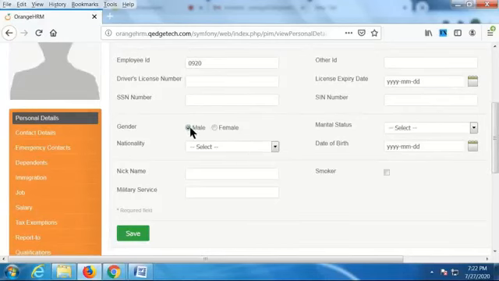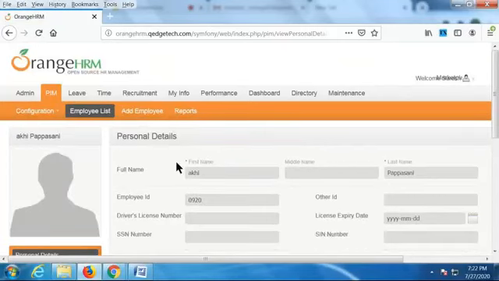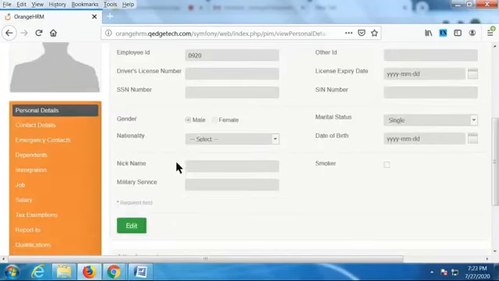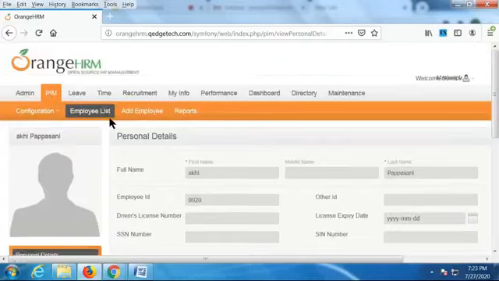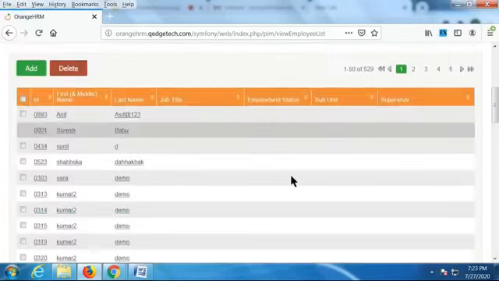I'm saving gender as male, marital status as single, nationality as whatever I'm selecting, and a nickname, and I click on the save button. When I click on the save button, we are expecting a "successfully saved" message. Where will it be saved? It will be saved into a table. You can go back to the table. If you go back, this is the table.